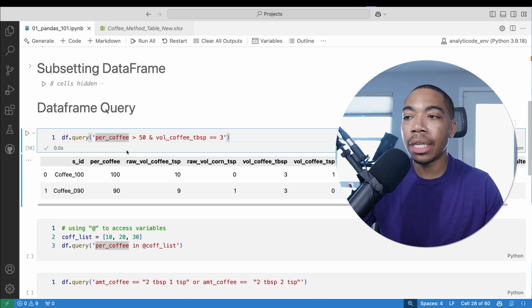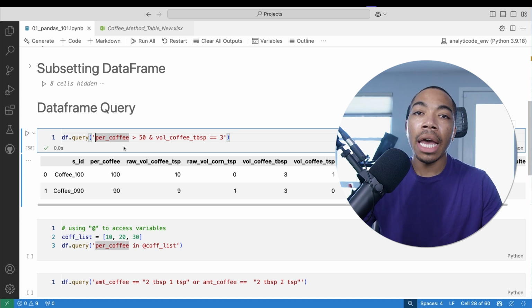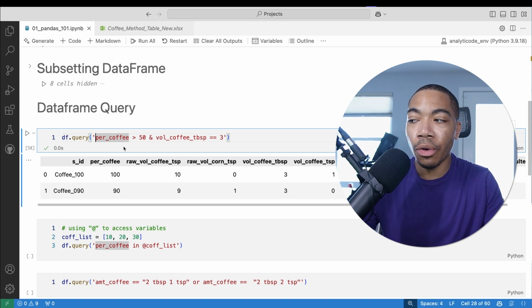So it's really nice to take advantage of these sorts of statements where they're true, and you can call in other variables using special syntax. I highly recommend you check out the documentation for the query method, as it is a very powerful technique.